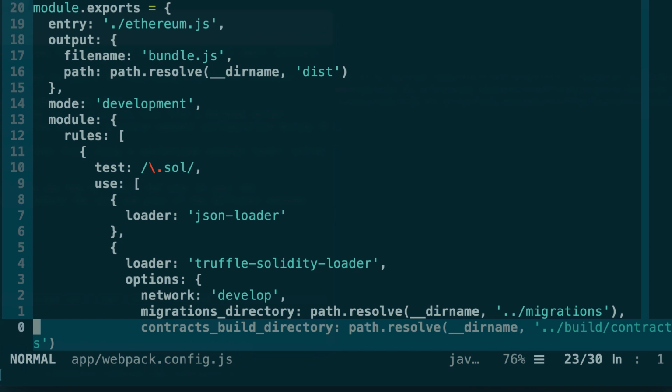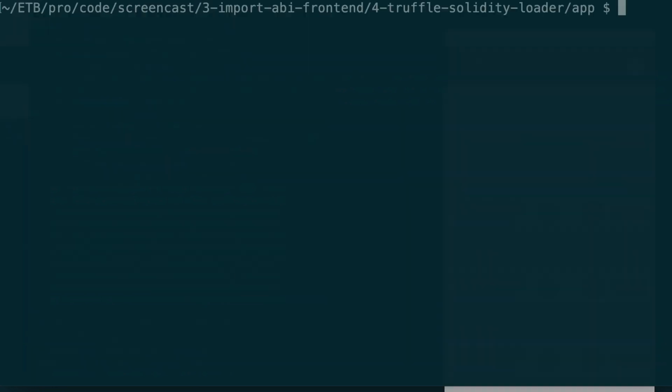So that's it for the Webpack configuration of truffle-solidity-loader. And in another terminal window, we're going to execute the Webpack process. So we're going to find Webpack in the node_modules directory, and then inside the bin subdirectory, and here Webpack, and we're going to pass it the watch flag.